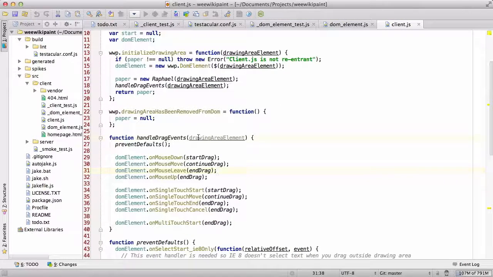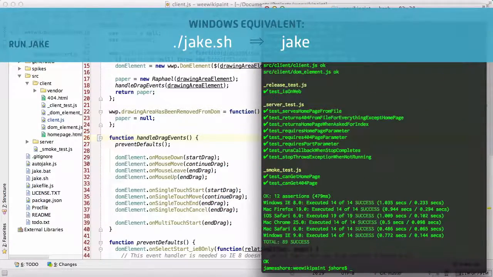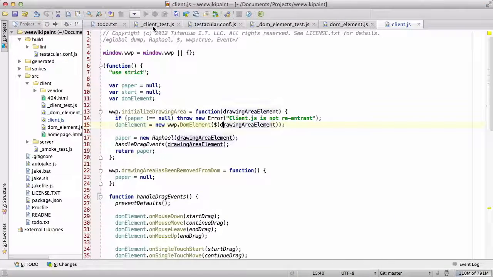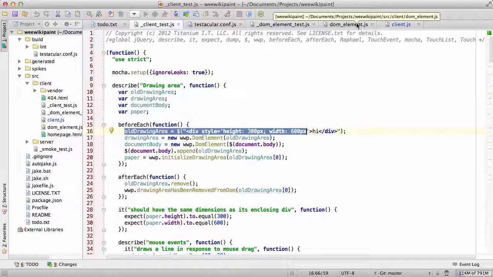Real quick, I noticed a leftover call here that we didn't need. Let's go ahead and run this. Yes, good. Now let's go back over to our client test and see if we can get rid of this old drawing area stuff. And because I wanted to get rid of the jQuery leak of our abstraction, I think what I would like to do is make some new functions on DOM element that allow us to create the element from pieces.